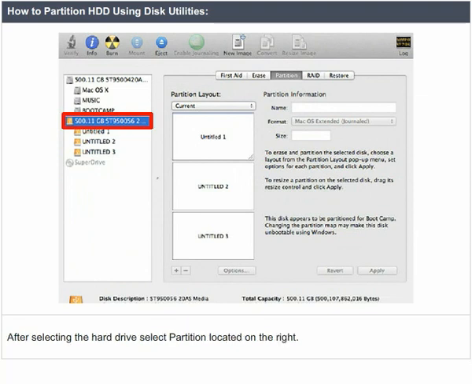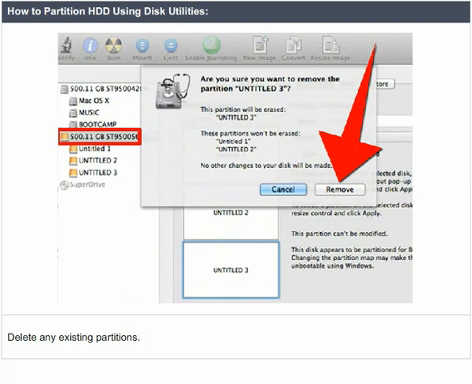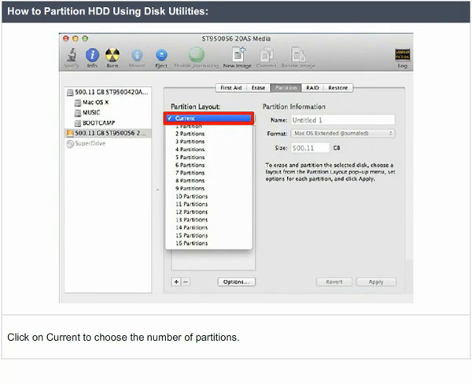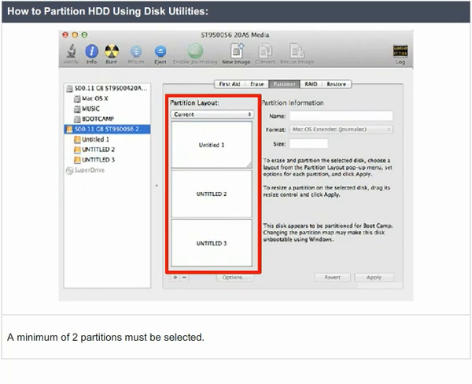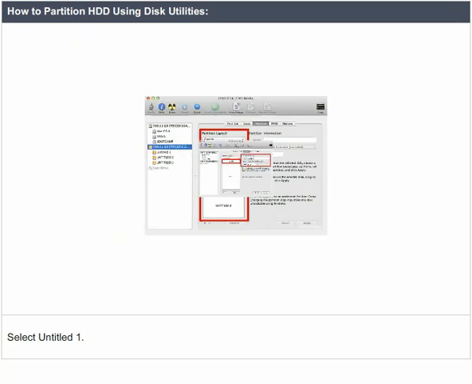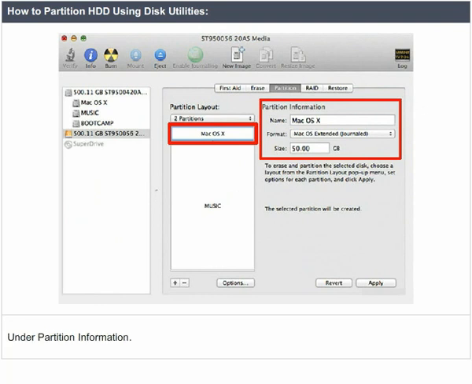After selecting the hard drive, select Partition located on the right. Delete any existing partitions. Highlight the partition or partitions and select this sign to delete the partition. Click on Current to choose the number of partitions. A minimum of 2 partitions must be selected. Select Untitled 1. Under Partition Information, Name, name of choice.